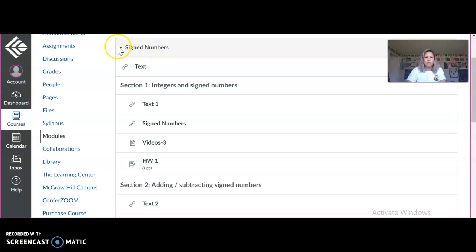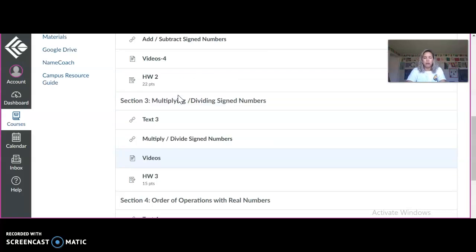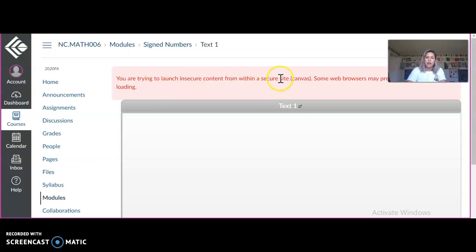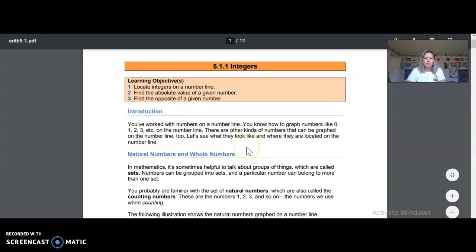There is a text for the overall topic of signed numbers. There are the four sections to be completed with the course. Within each section, you will see that there is the text, the additional materials, which are your notes, and videos, as well as the homework assignment. When you click on the text for each section, if you get a red arrow sign, do not worry. Just click on the text title in the gray bar, and it will open up in a new tab.